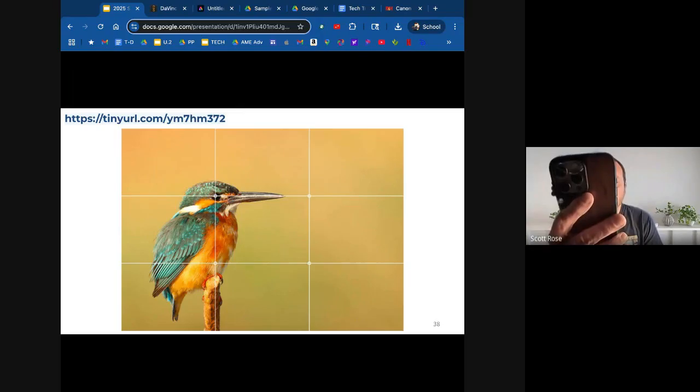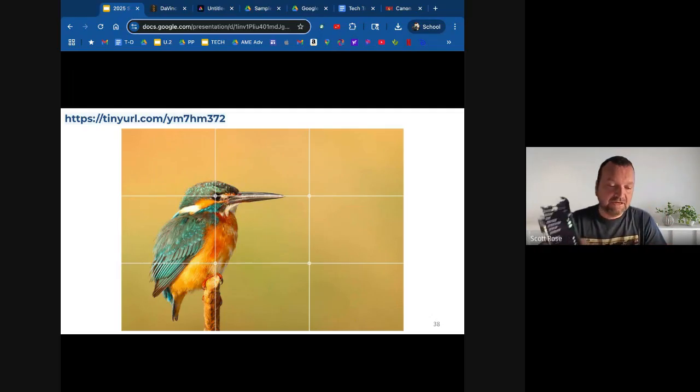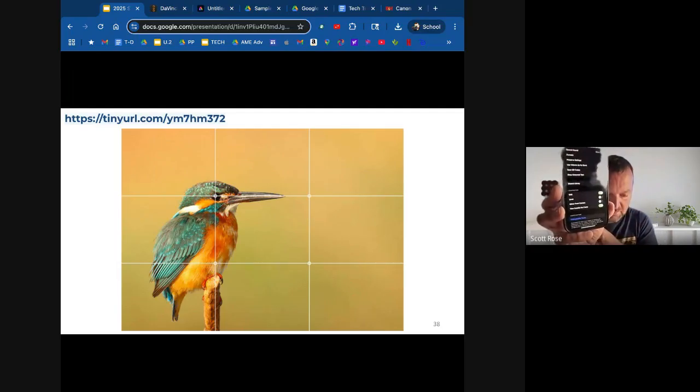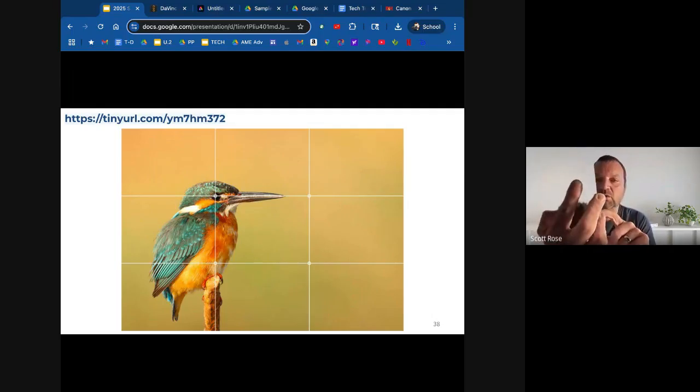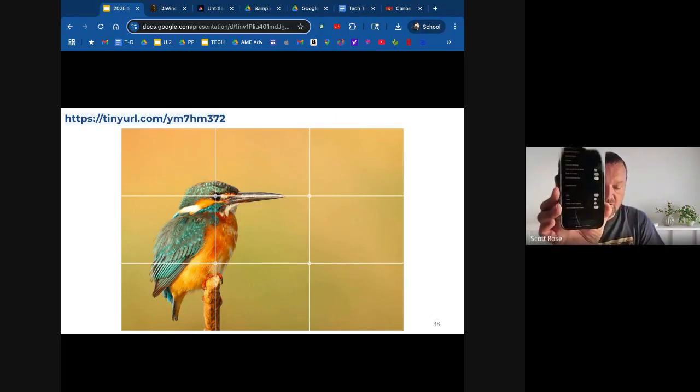And so what you're looking for is camera. And then it's not called rule of thirds on the iPhone, it's called grid. So it's under composition. And notice how there's a little green slider. If you change it to grid, it will allow you to add a grid, which is the rule of thirds. That will help you with your framing and composition.